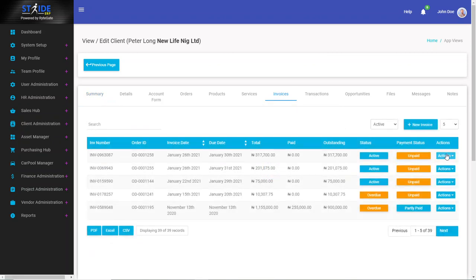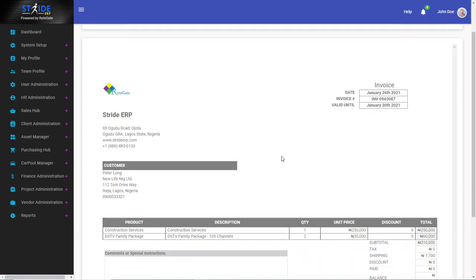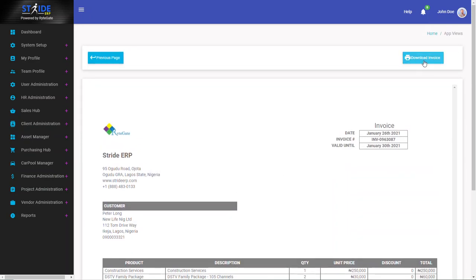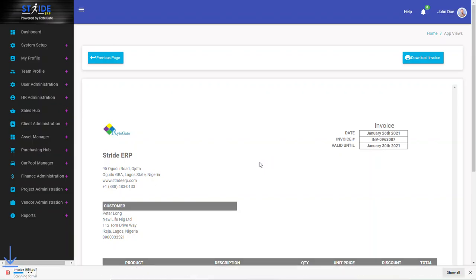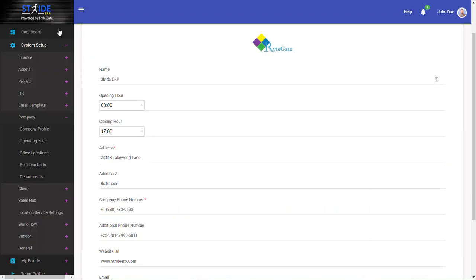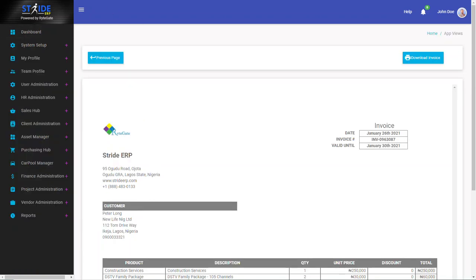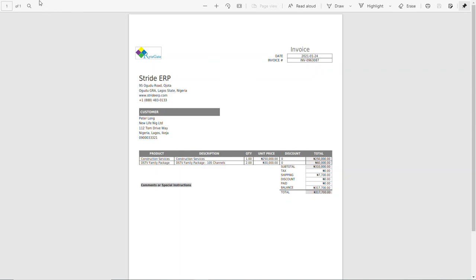You've generated the invoice. To see a printed copy or version of the invoice, you click print invoice, and this is what the preview looks like. You can download the invoice, okay, as PDF. Downloading the invoice, this is what it looks like, with your logo at the top, and the logo you can add from system setup, company profile. This is where you upload your logo from, and it tells you exactly how to do that. Okay, so that's a downloaded PDF version of the invoice.